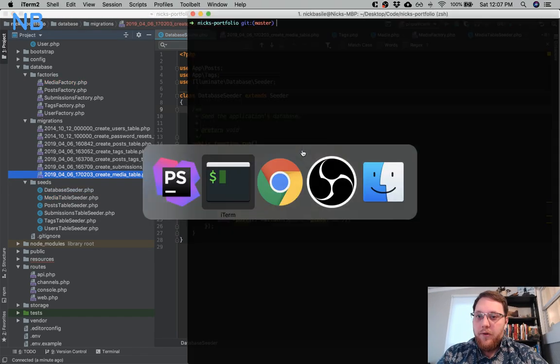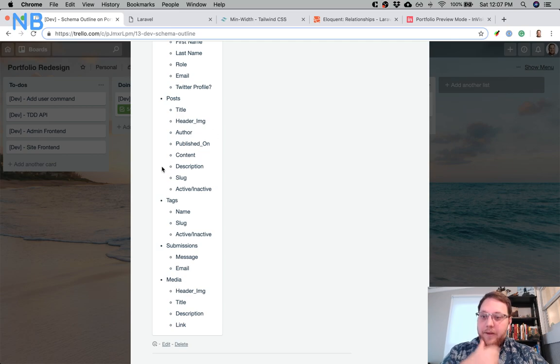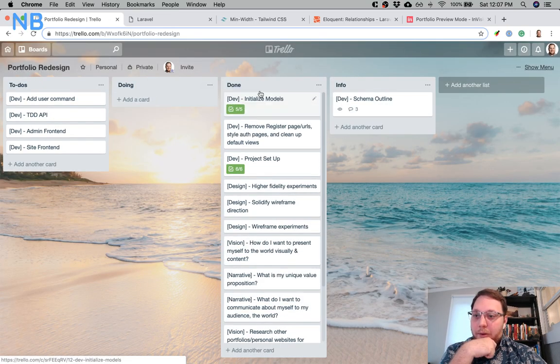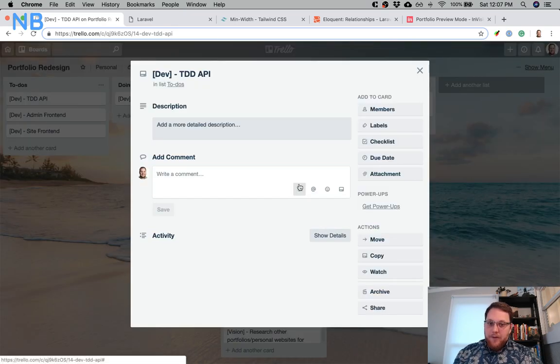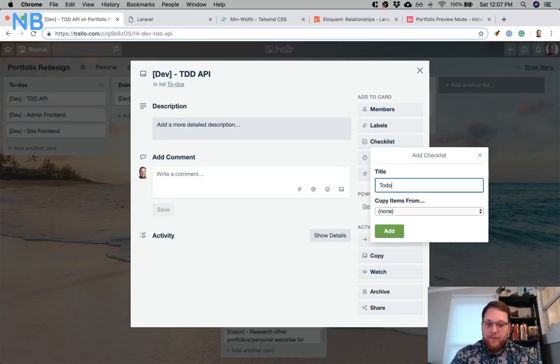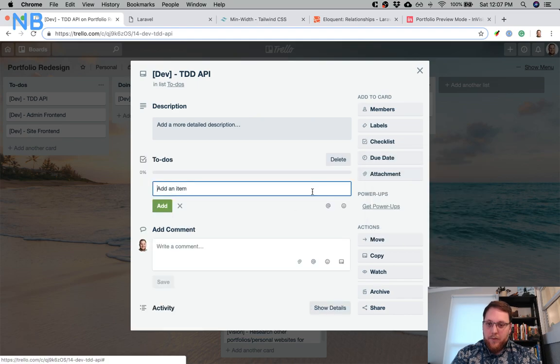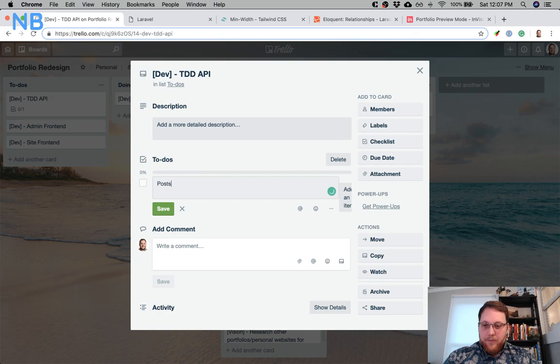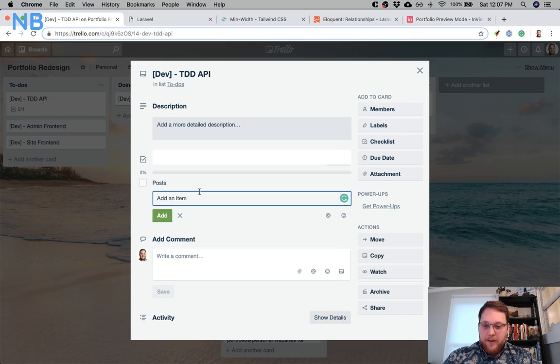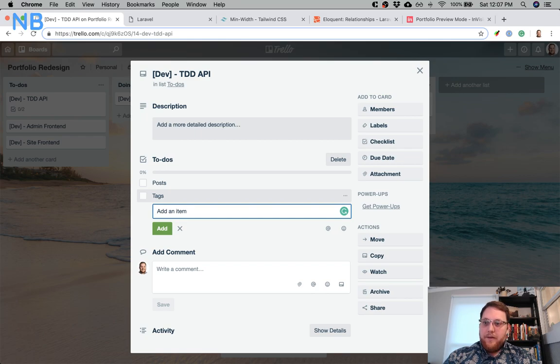Cool. So if we look at our to-do list, what have we done today? We did initialize those models. Oh, I was going to add a user command. Okay, cool. So maybe we'll do that first thing next time. And then start TDD in the API. Probably good to maybe make a checklist in here of to-dos. So we'll probably go model by model on this one. It's going to be the easiest way to do this. Probably start with posts, and then tags, and then media.